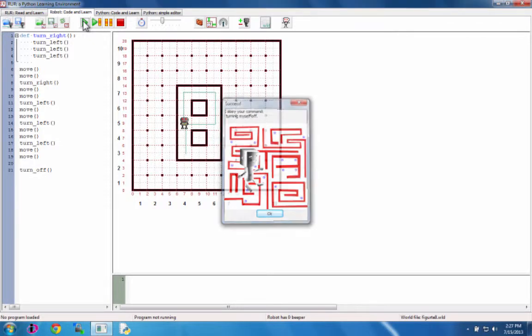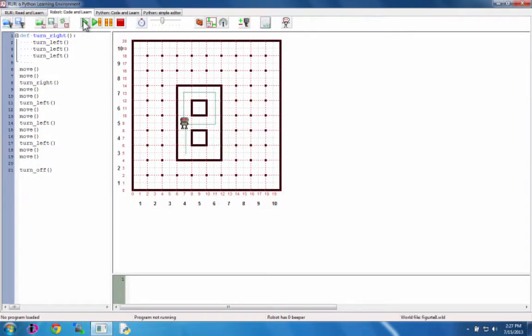Okay, now at this point, he needs to turn again to the left. So let's turn him to the left and move him 2 positions. Move and move. And I've got a little plus sign there I don't really want. So we'll reset and see how this works.